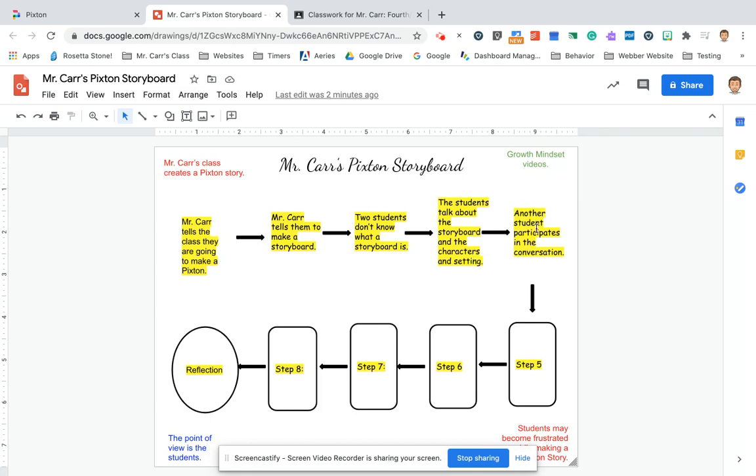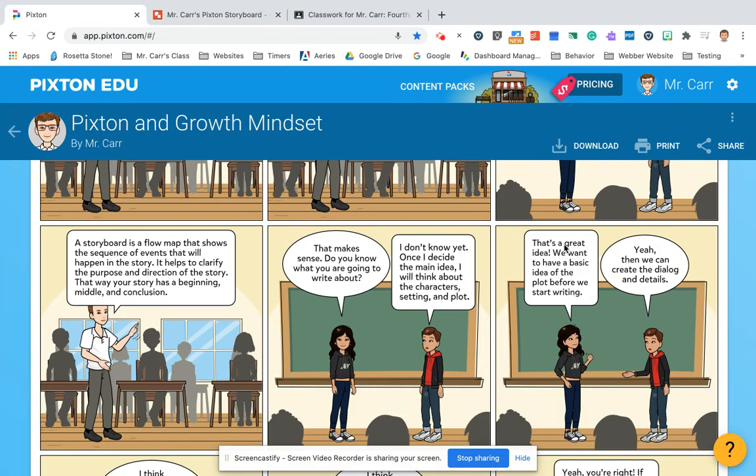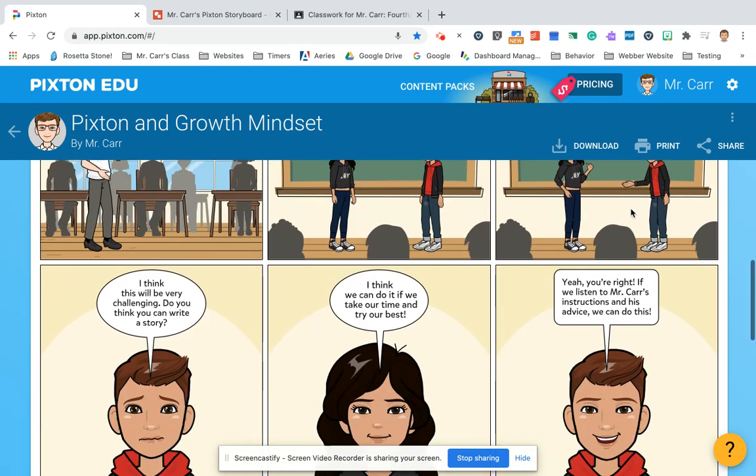Now the next one, another student participates in the conversation. Let's see what happens. That's a great idea. We want to have a basic idea of the plot before we start writing. Yeah, then we can create the dialogue and the details. The dialogue is the words. Those are the words that people talk about, is called the dialogue. Okay, here's the next part.